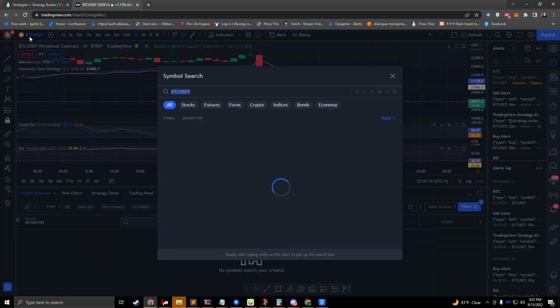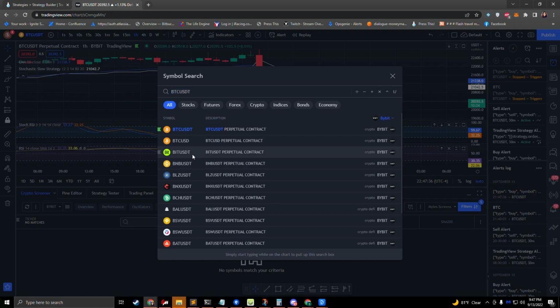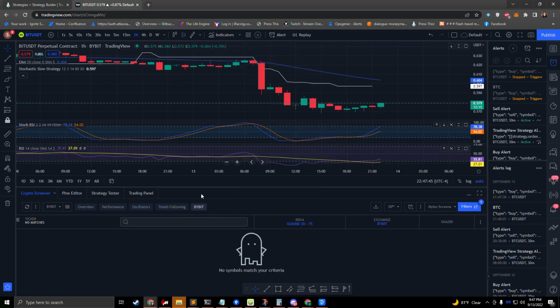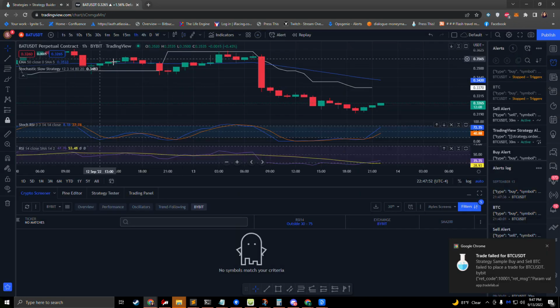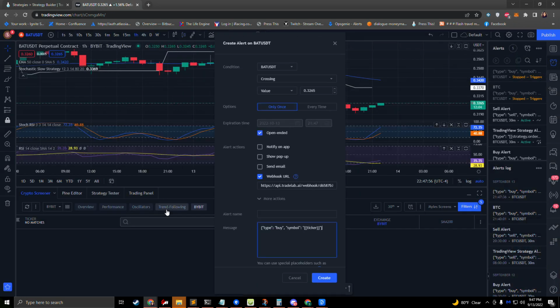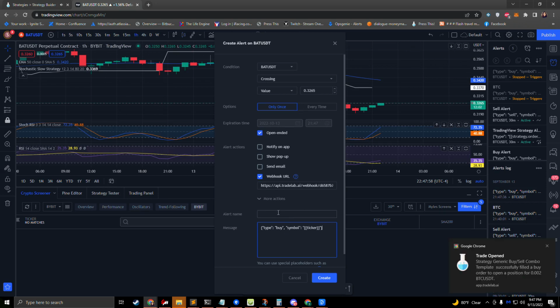I can go over to another one. I can do BIT USD. I can create another alert, and this one will also be ticker, but this one will now say send BIT USD instead of BTC, right? I can do BAT as well. I can say create a new alert. I can put that in there, and it'll send over BAT as the ticker. Okay.